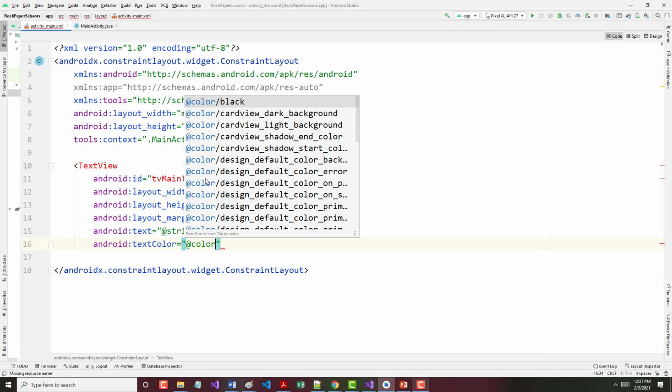Add color /. Notice it gives me all the different colors. Those are all the built-in colors, plus, I think, the two that we just added. But there's a bunch of colors that you probably haven't seen before.